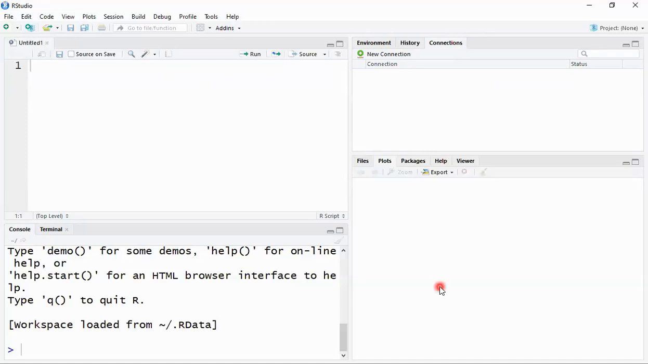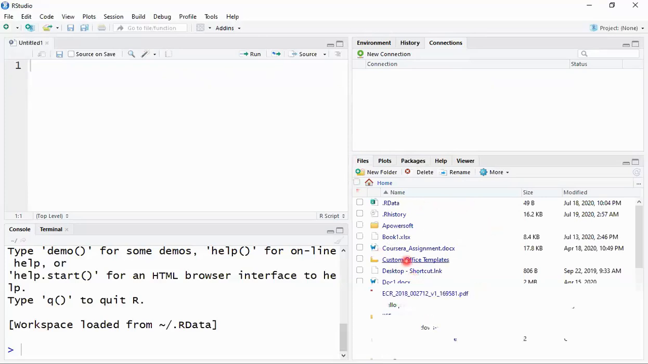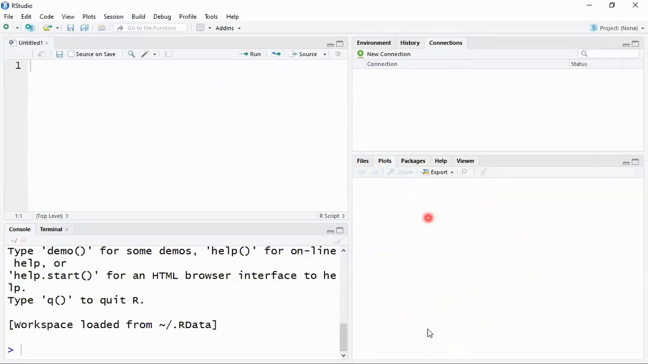Also, at the bottom, you'll have a total of 5 submenus. The first one is Files, where if you have some specific files mapped to your workspace, those will be available here. The second one is Plots. Whatever graphs you are generating will be available here. And after generating a specific graph, if you want to export the graph for your documentation purposes, you can click on Export and choose Save as Image, or you can also save as a PDF.